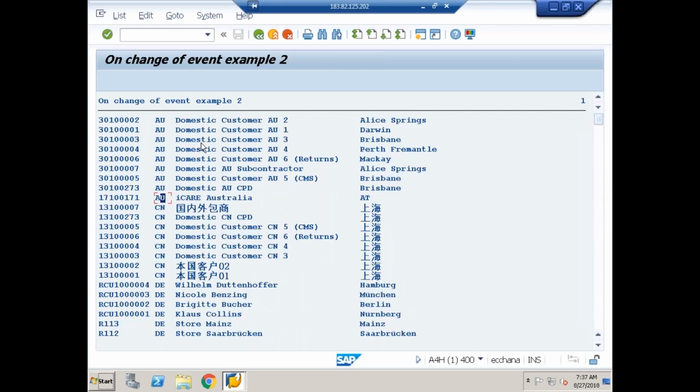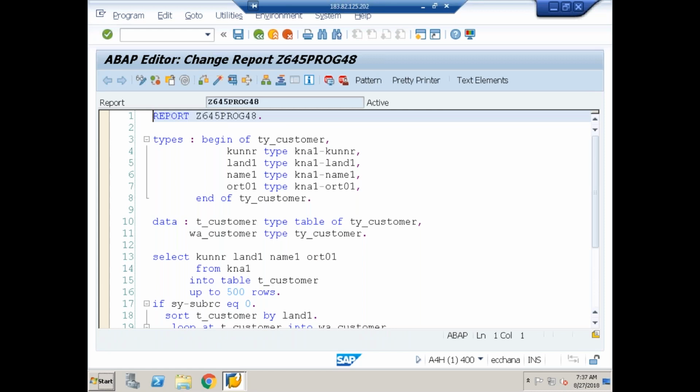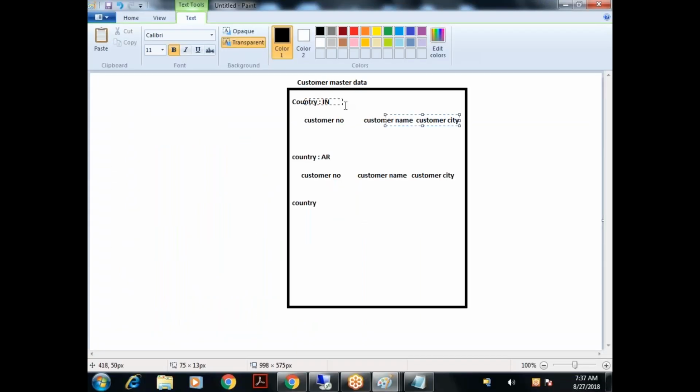But what is my requirement? Here I'm unnecessarily repeating the country name. I want to display the data country wise, which means the country should be displayed only once. Okay, so let's see how to do it.